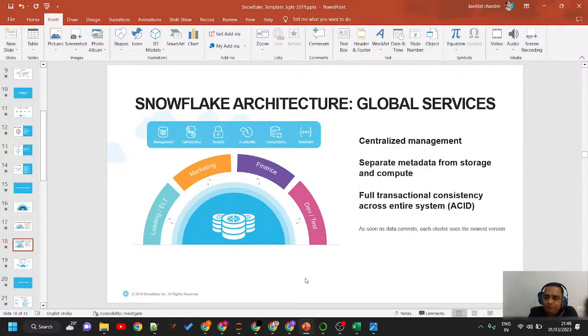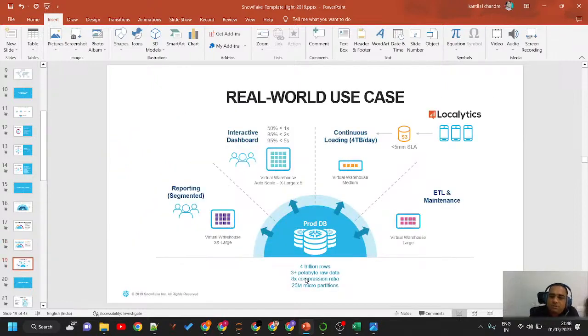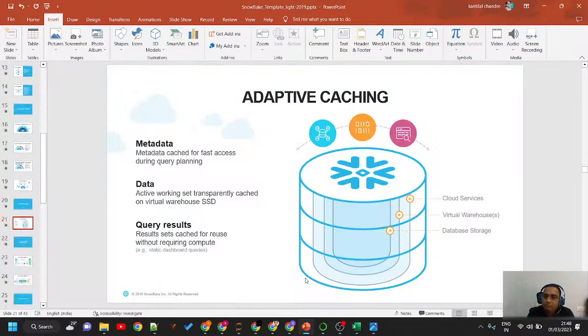Okay, a real world use case scenario. Here we can see that at the same time multiple users are performing different tasks. Some are doing reporting, some are using it for ETL and maintenance, and it will not get impacted.